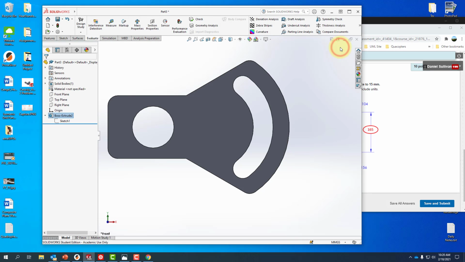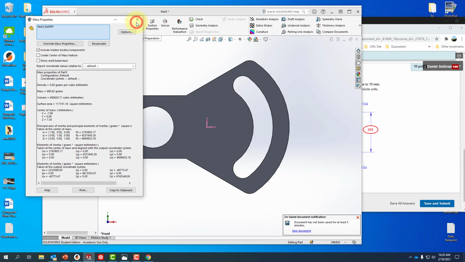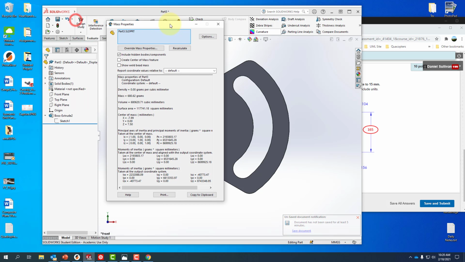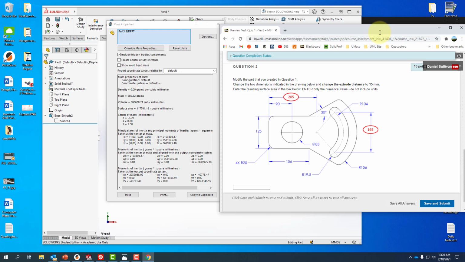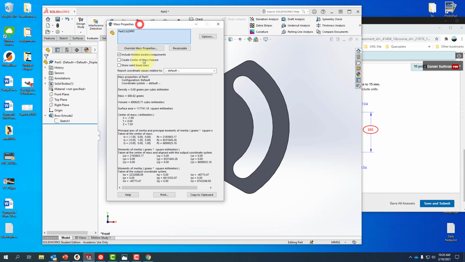And say OK. And then, so the solution that you would have had to enter in numerically was the surface area, correct? And that was 117,741.18 square millimeters. All right, so that's the answer to that quiz.